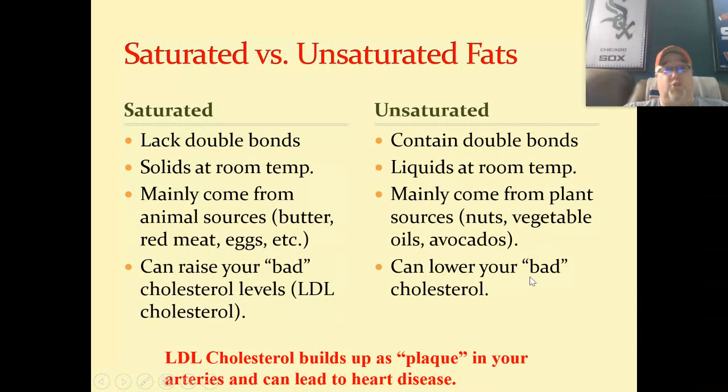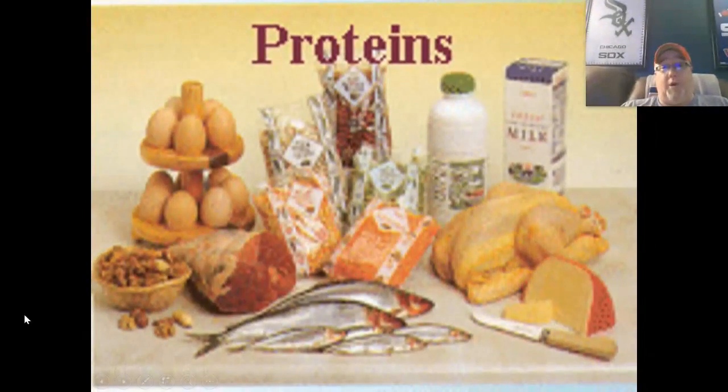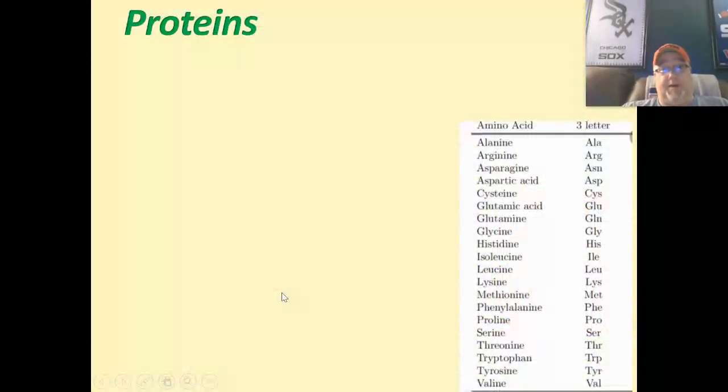Yeah, we don't want to consume too many fats of either type, but the unsaturated seems to be the better type as far as monitoring and lowering that bad cholesterol in our bodies. All right, proteins. We're going to whiz through this one really quick.